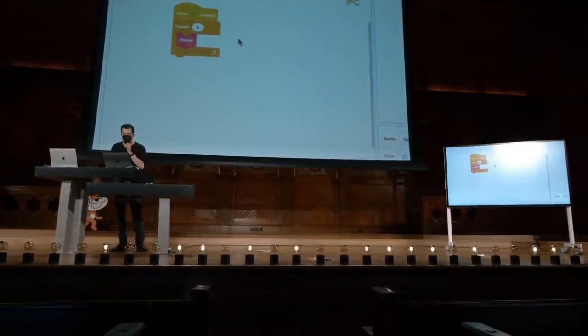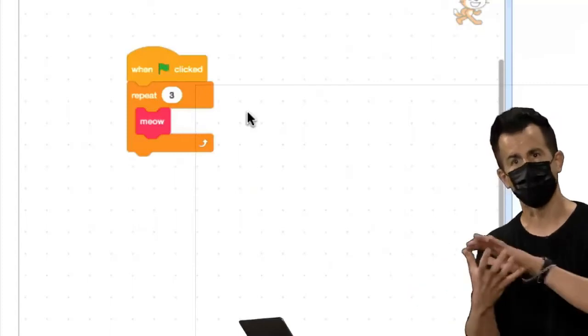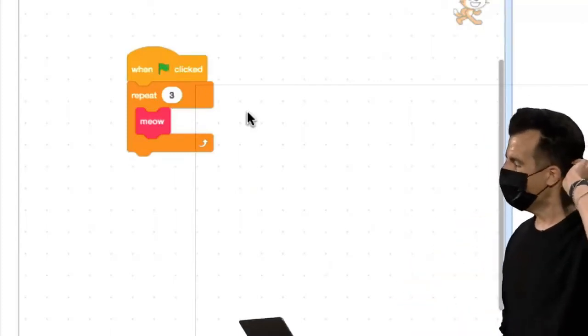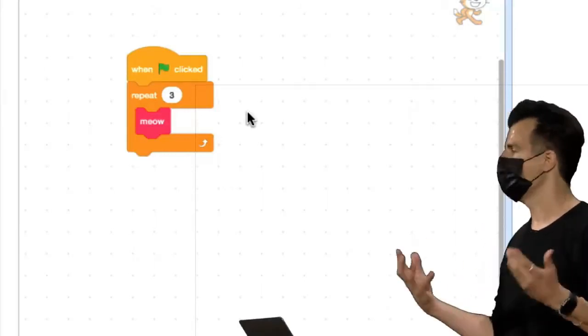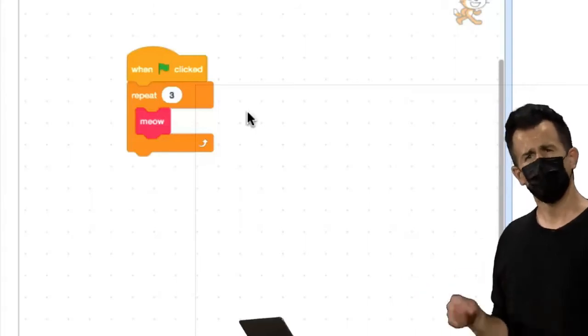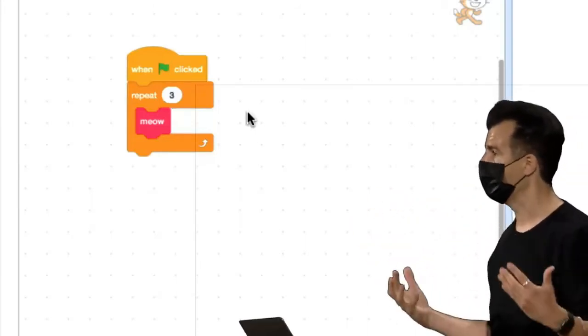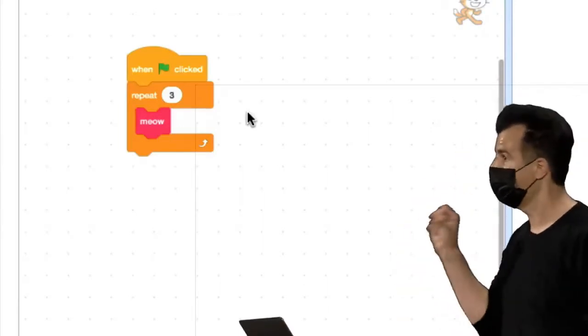Now, I feel like there's an even additional opportunity here for abstraction and to sort of factor out some of this functionality. It's kind of lame that I have this repeat block that lets me call the meow function, so to speak, use the meow function 3 times. Wouldn't it be nice if I could just call the meow function, aka use the meow function, and pass it an input that tells the puzzle piece how many times I want it to meow?